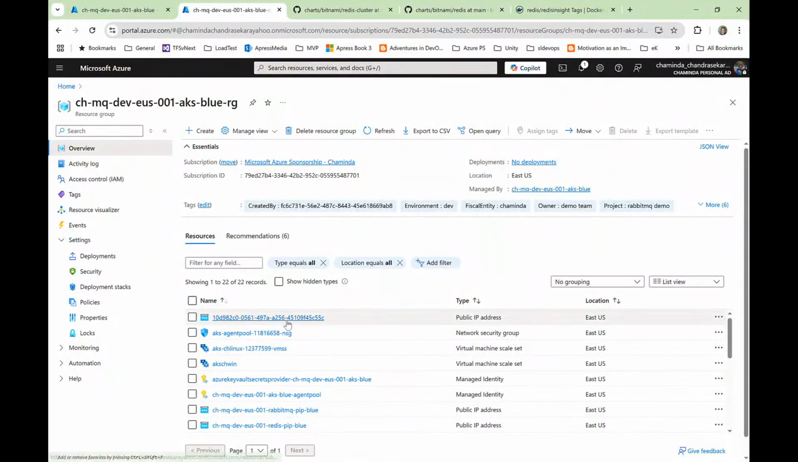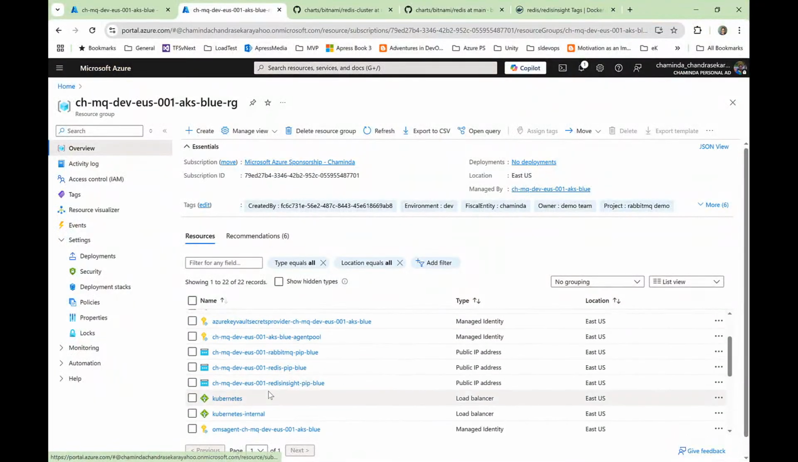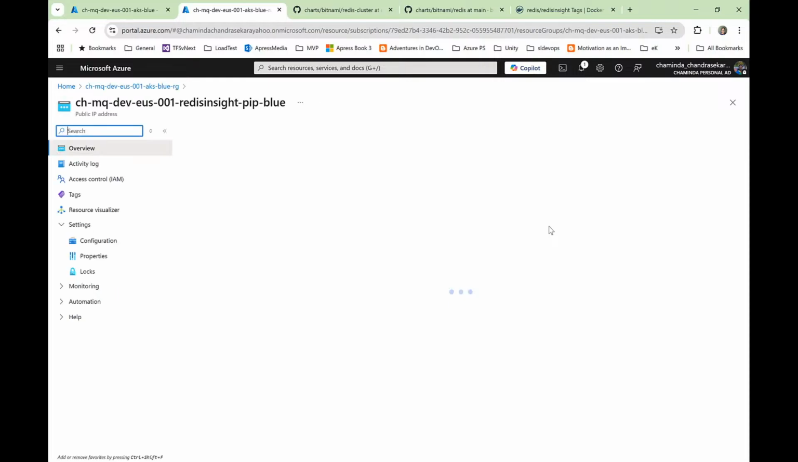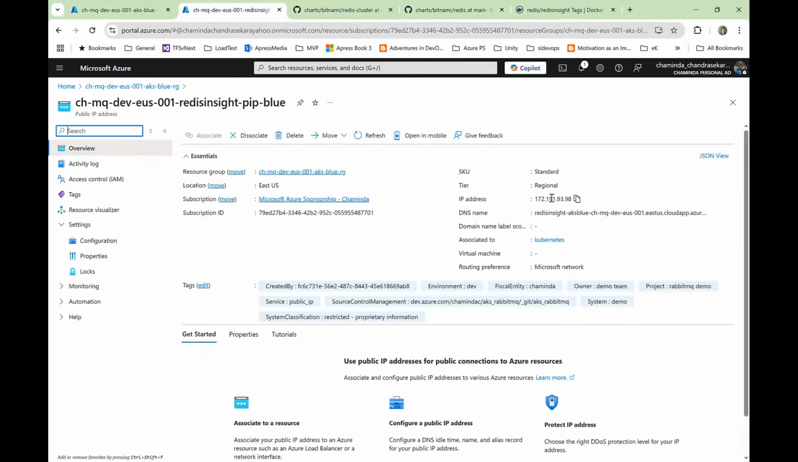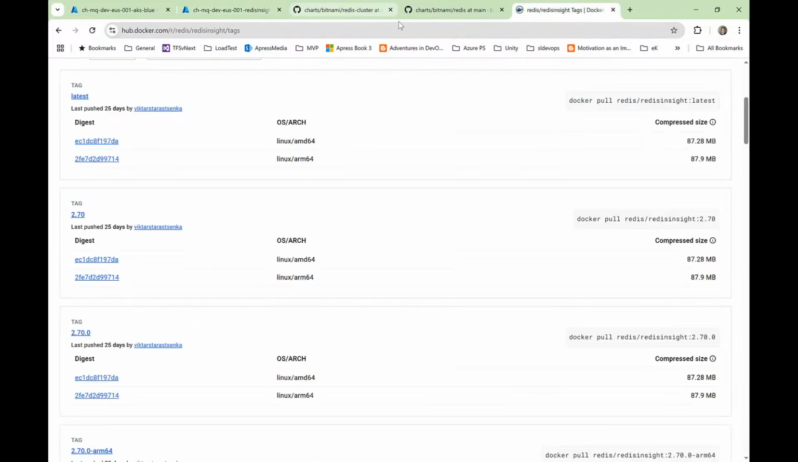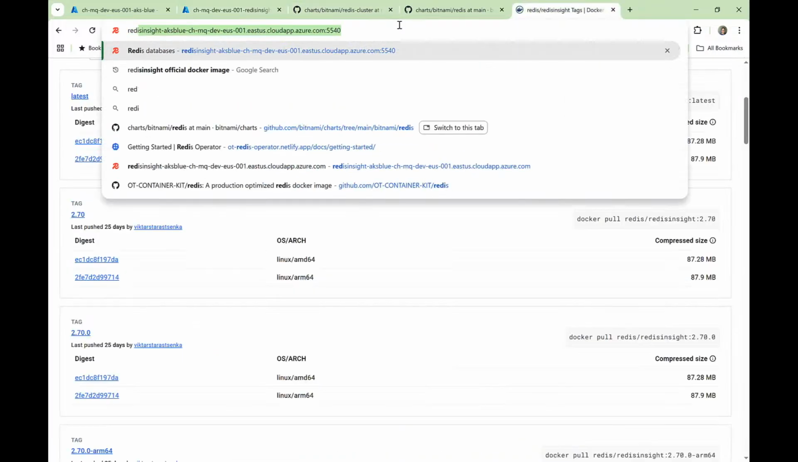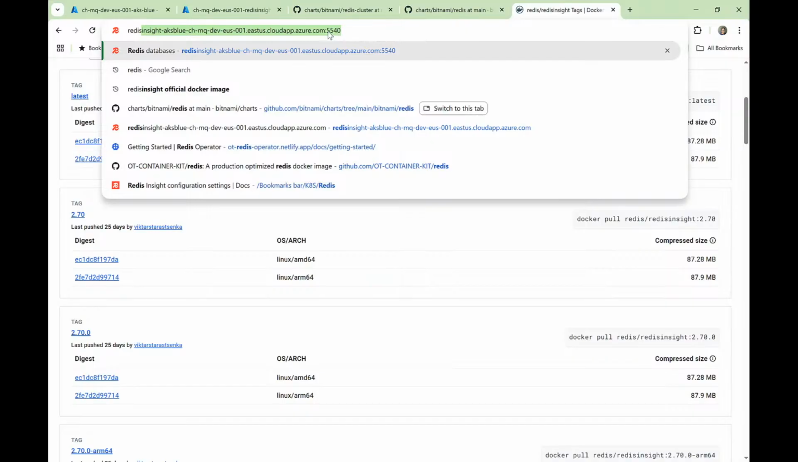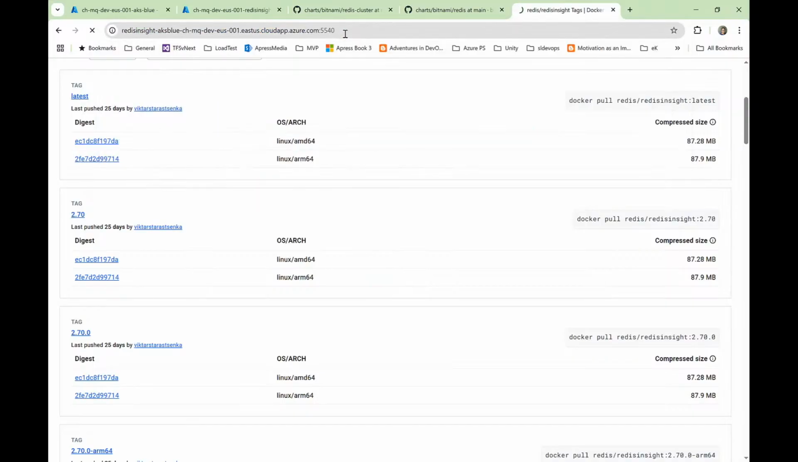So what I have done is, if you go into Redis Insight here, you can see my IP is this one, a public IP. I have used that IP in that YAML file I have shown you previously, but here is a DNS name. So using this DNS name, I can access the Redis Insights that I have deployed. So let's try to do that. I'll go and say, and with the port 5540, I am accessing it.